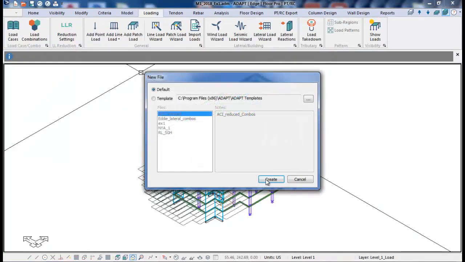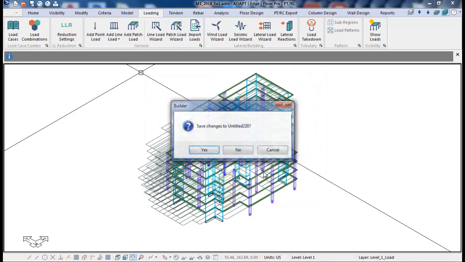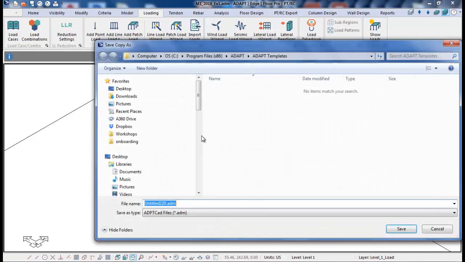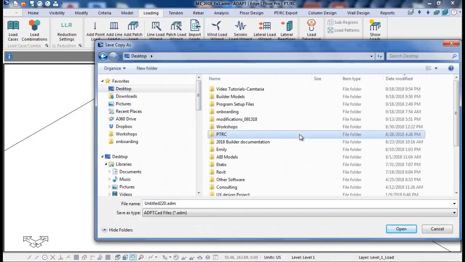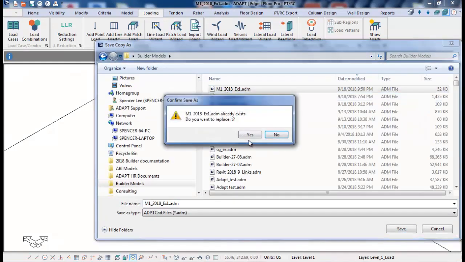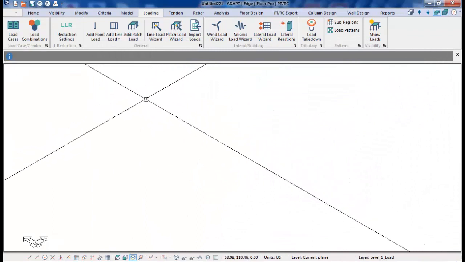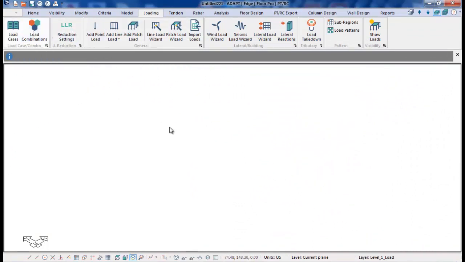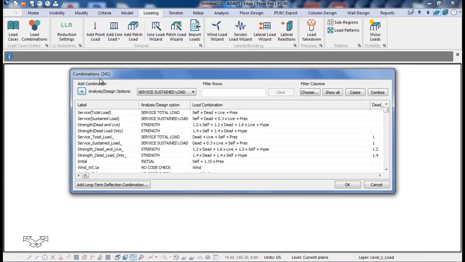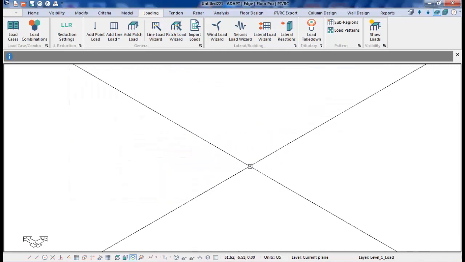I'll go here to New. I'm going to create it based on that template file. So I'll select EX1, I'll create, and we'll save those changes. When I open that template file and I navigate back to load combos, those combinations are now stored as part of that template file. So the process of setting up the combinations for processing and analysis can be time consuming once or twice, but once you have it in place, then you can replicate it very easily in the program. That will conclude this video tutorial.